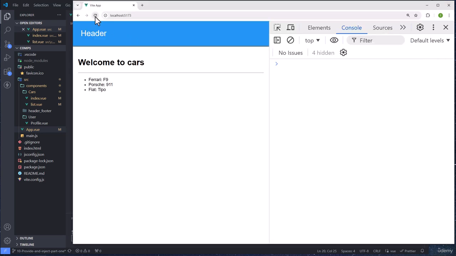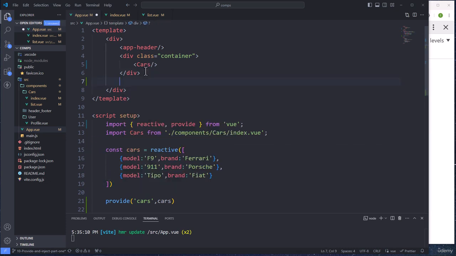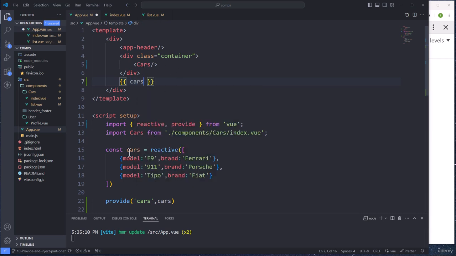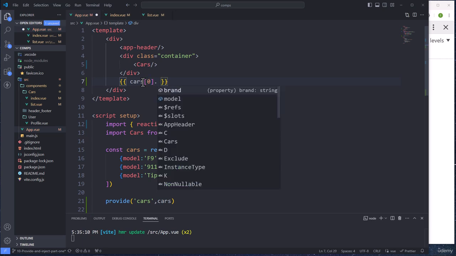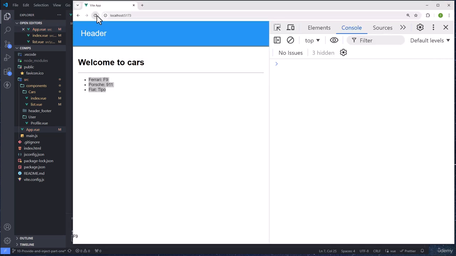If I reload the application, we are still getting the information. And of course, all of this will still be available. I'm not going to loop it. I'm just going to print it. I'm going to access cars, which is this reactive property, and I'm going to access the first one. And then I'm going to say, I don't know, model, just to see that we get access.